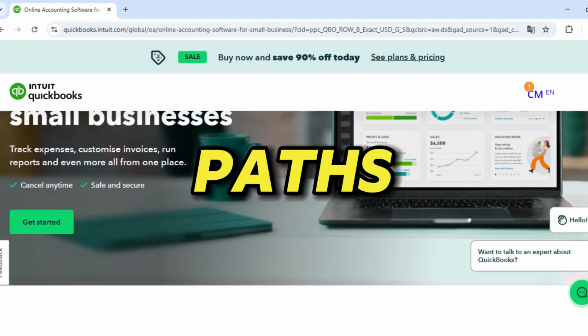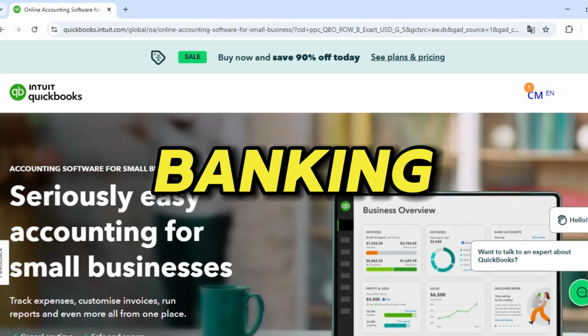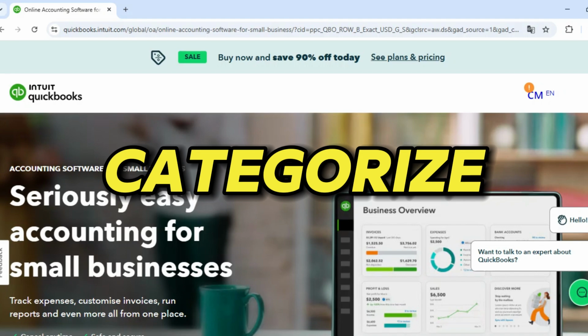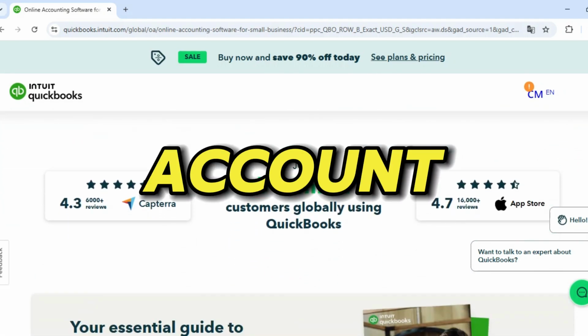You have two main paths. First, if you've connected your bank account, expenses will flow into the Banking tab for you to review and categorize. Just click on a transaction, select the correct payee and expense account.